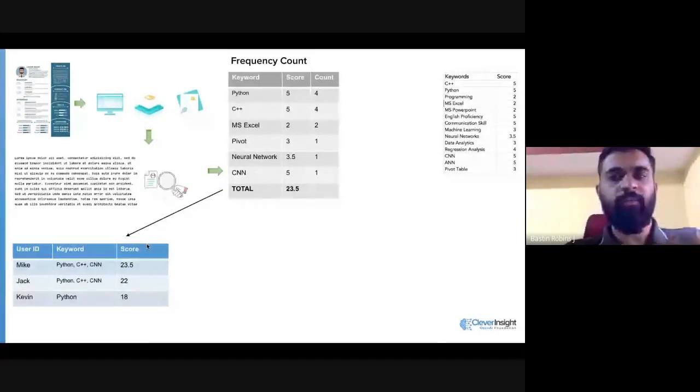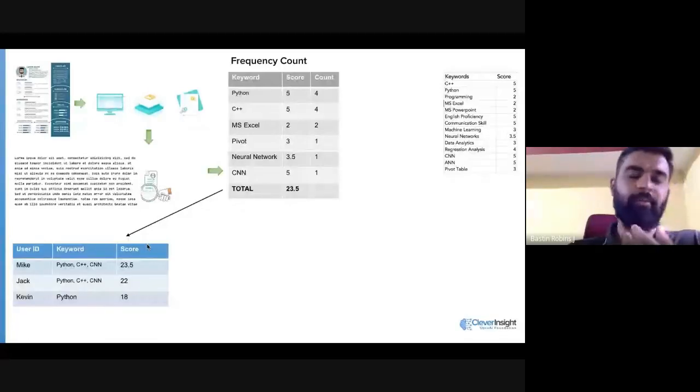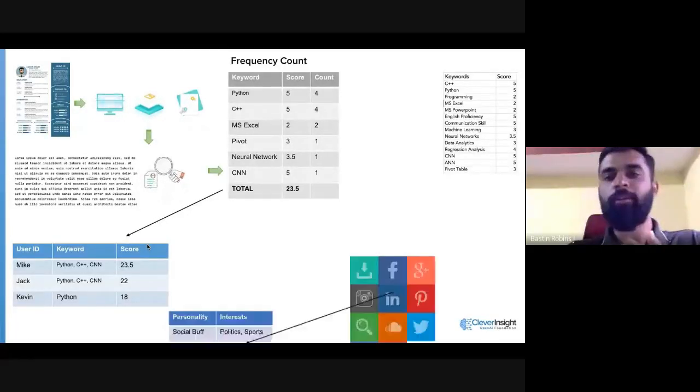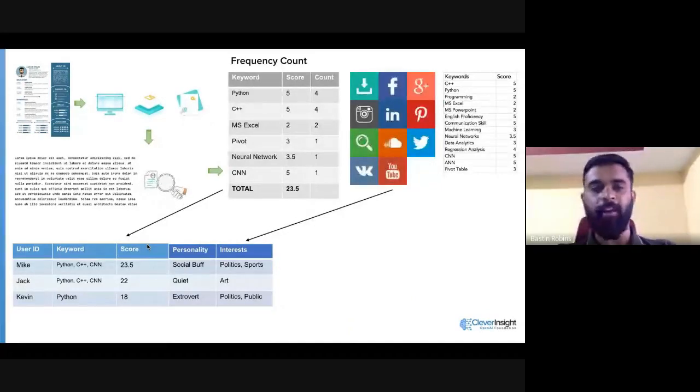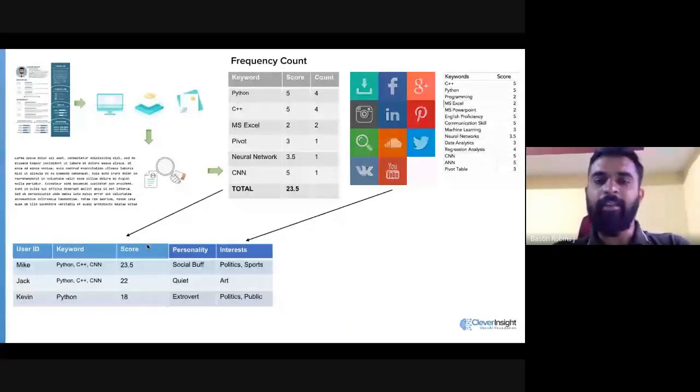But this is not enough. We are a little more intelligent people. We need a little more idea about data science. We can apply data science here. So what we do is take support from social media. From social media, we gather different data about their personality and interests, etc.